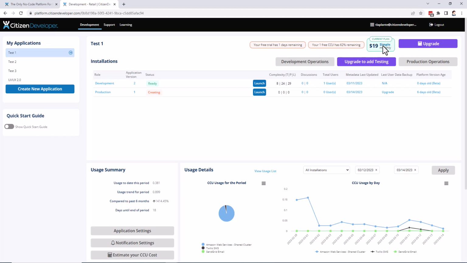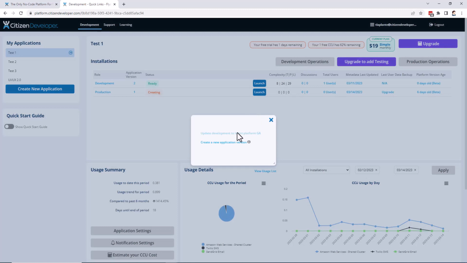I'm on this plan. There's some quick links here to allow us to quickly do the types of things you would do with each of these types of environments. So some quick links with development. If I open it up, I might want to update to the latest platform GA, which is the general availability release. Now I've already done that, so that link's grayed out. I might also want to create a new application version.